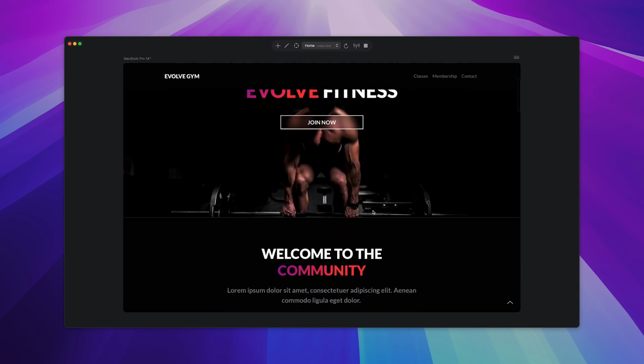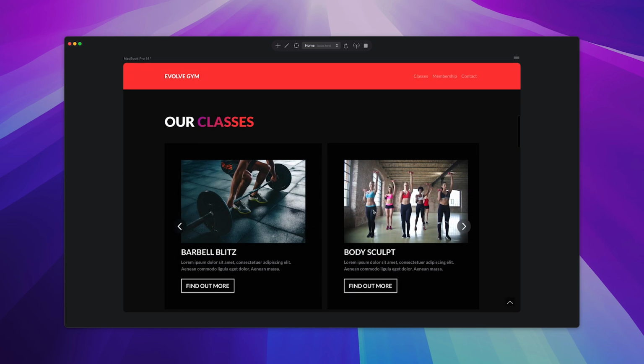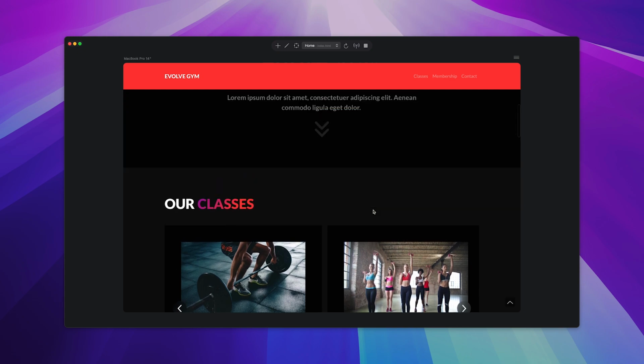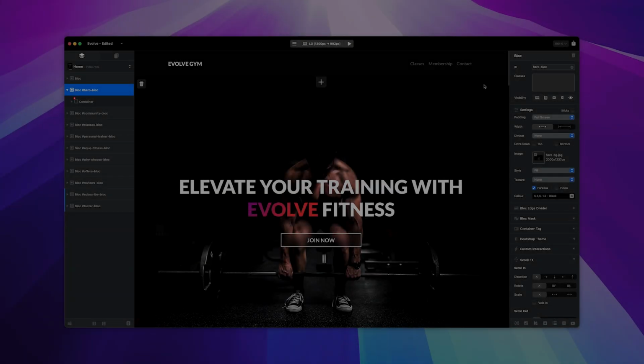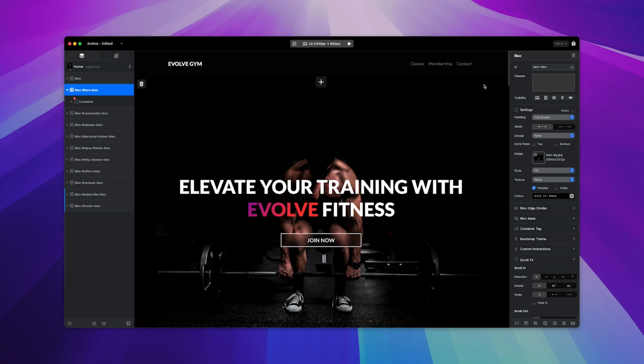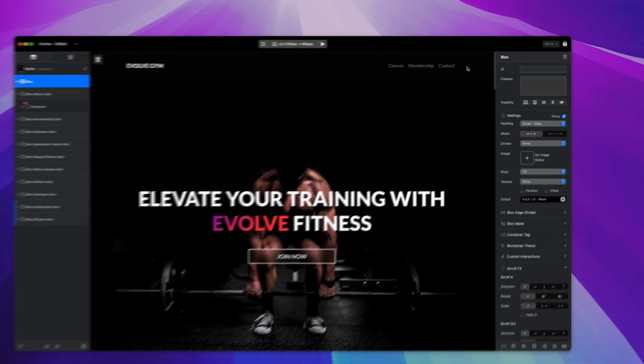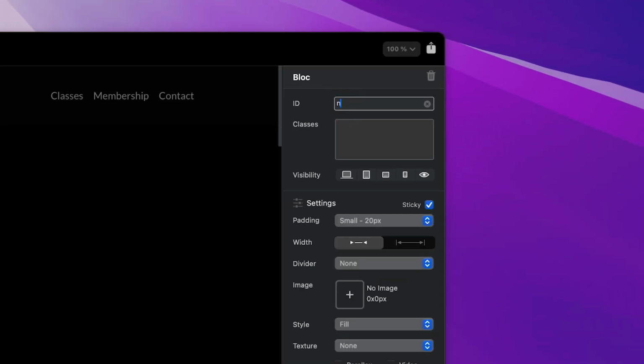In this tutorial, I'm going to show you how to set the background color of a sticky block depending on the current scroll position of the page. My site already has a sticky navigation block which has the background color set to black. The first thing I'm going to do is give my navigation block an ID that I can easily recognize.